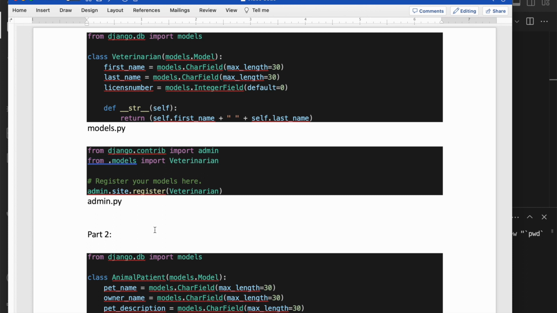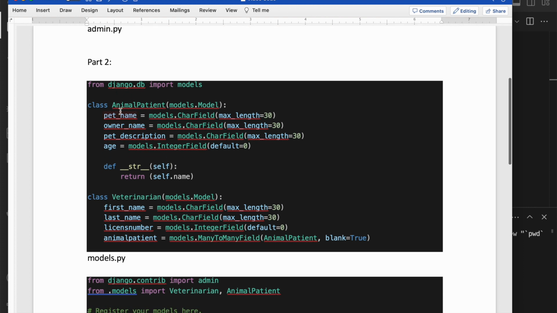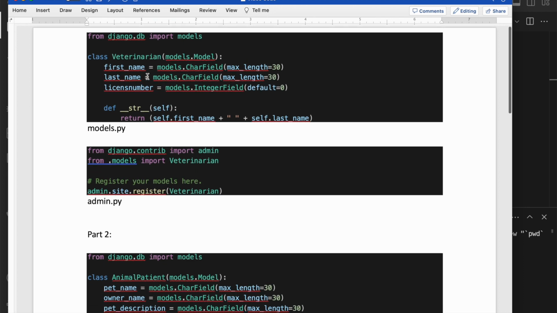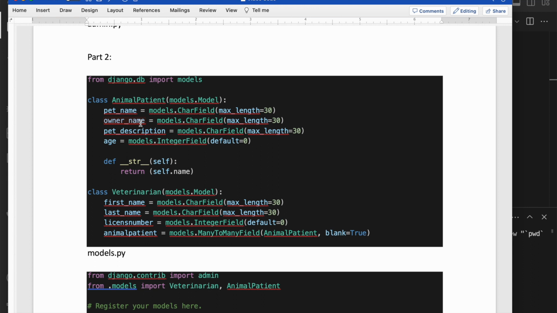And then later on, we're going to implement this additional model, which is an animal patient. And notice there's something a little special about it, and that is that there's a many-to-many relationship between a veterinarian and an animal. So there's just one record or one table here initially, and then there's two tables with the understanding that a veterinarian can have many animals.